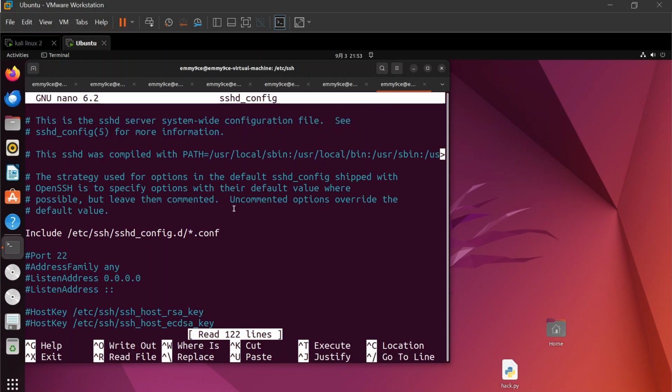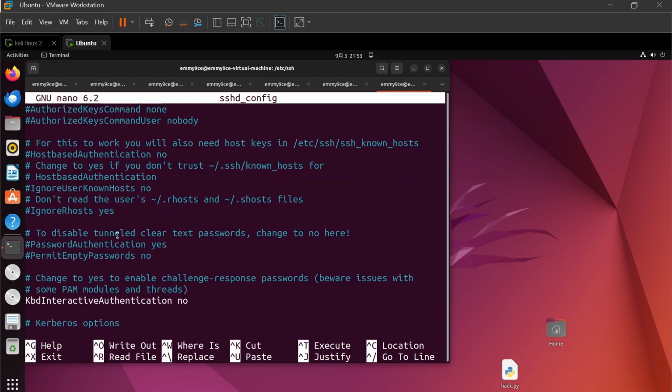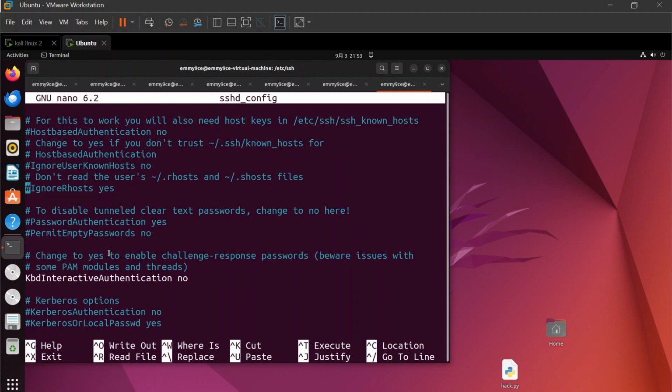All right, here we are. What are we looking for? We're looking for, look at it here, to disable tunneled clear text passwords, change to no here. So this is basically password authentication, and you see that by default it's commented. If we uncomment this, we'll set it to no. So I'm going to come down to that particular place, uncomment it, so we have PasswordAuthentication, and then set it to no.